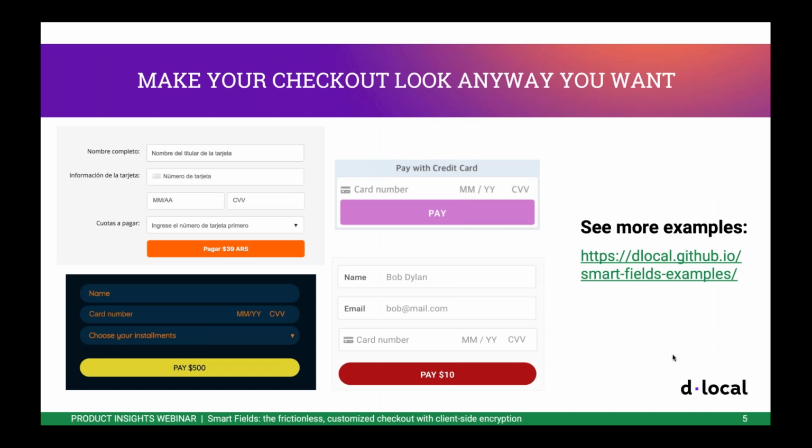Thanks, Daniel. So the great thing about Smart Fields is that you can make your checkout look any way you want. It's completely customizable. Here are a bunch of examples that you can see of what you can build with Smart Fields. It's completely up to you, and you will get this deck later on. Here's a link to a bunch of examples that I'm going to show you now.